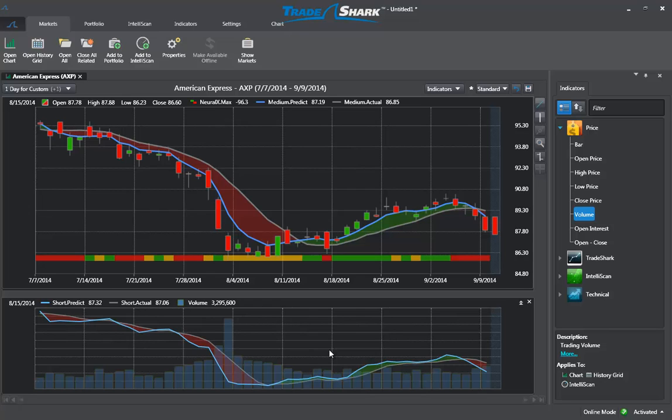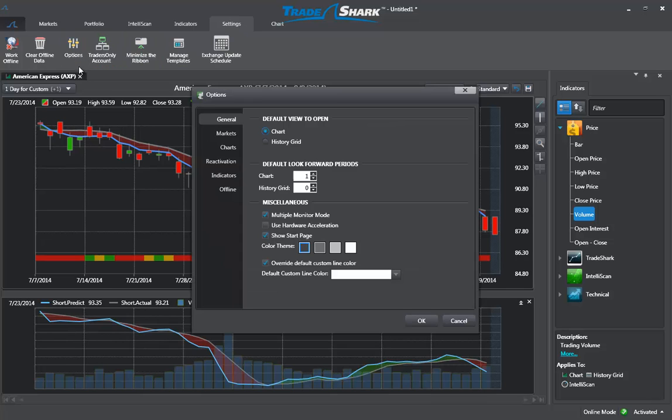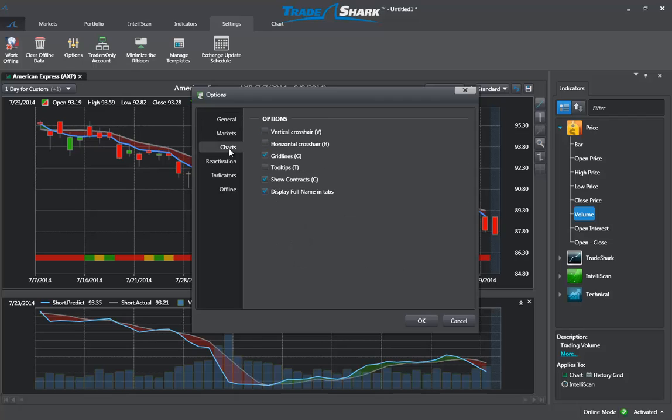After customizing the indicator's properties and getting the exact layout that you would like to see appear on your charts, you can also choose to adjust some generalized charting settings. To access these settings, you'll need to select the Settings drop-down ribbon and choose Options. By clicking the Charts tab, you'll see a few options available to you.